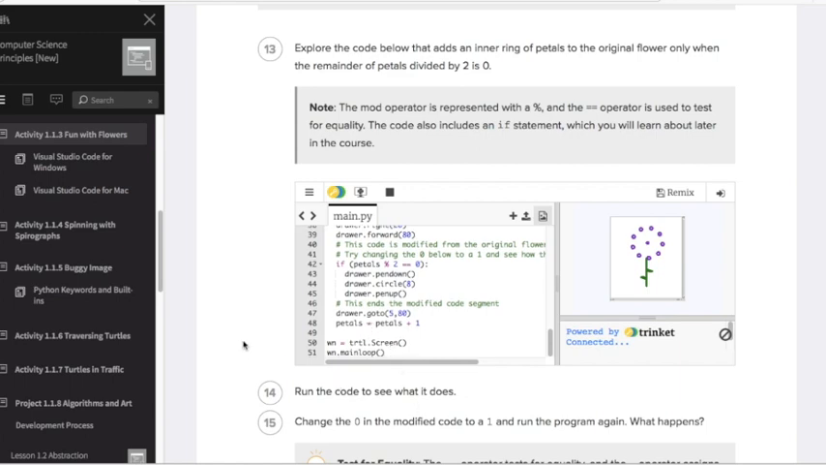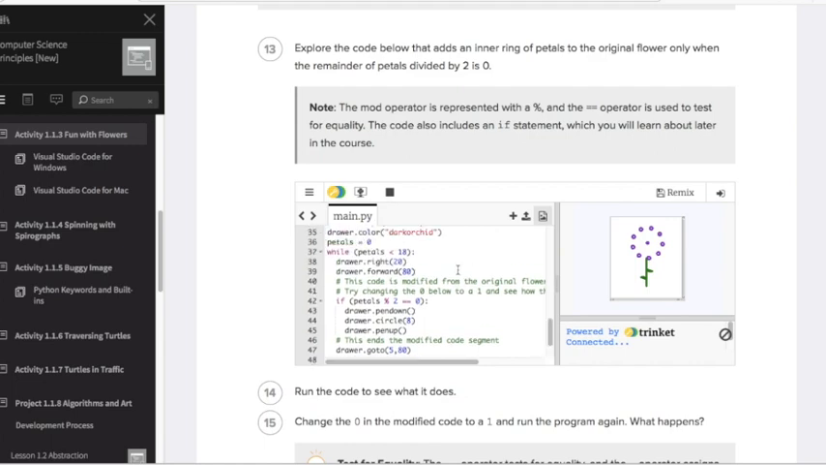Let's try this again. This time we're going to change to equals 1. So now we're checking to see if it's an odd number instead of an even number. So right now the first petal is right here. And let's take a look what happens when we run it with this new version.